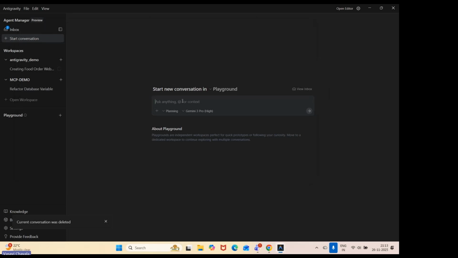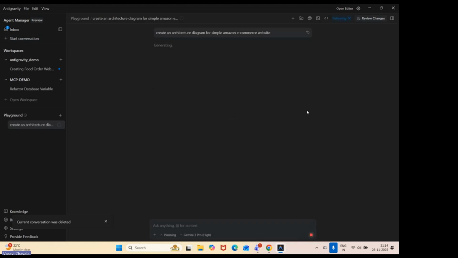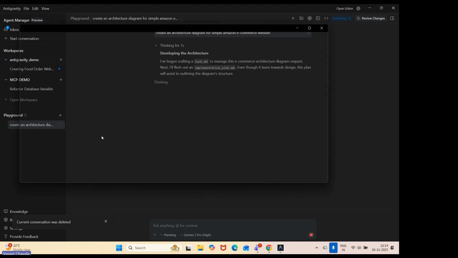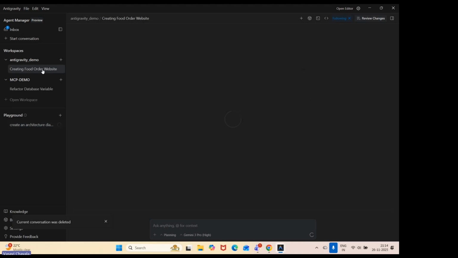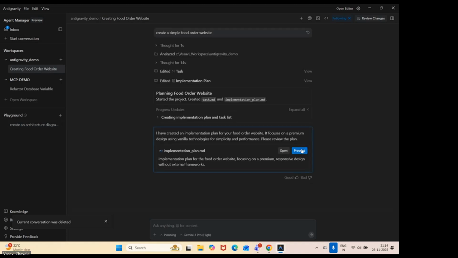Just I'm giving the example of create an architecture diagram for a simple Amazon e-commerce website. Here I am giving three different types of modes and we can work in parallel. So this is called agent manager, and we can get the notifications also. So we can walk through this, expanding and proceeding.